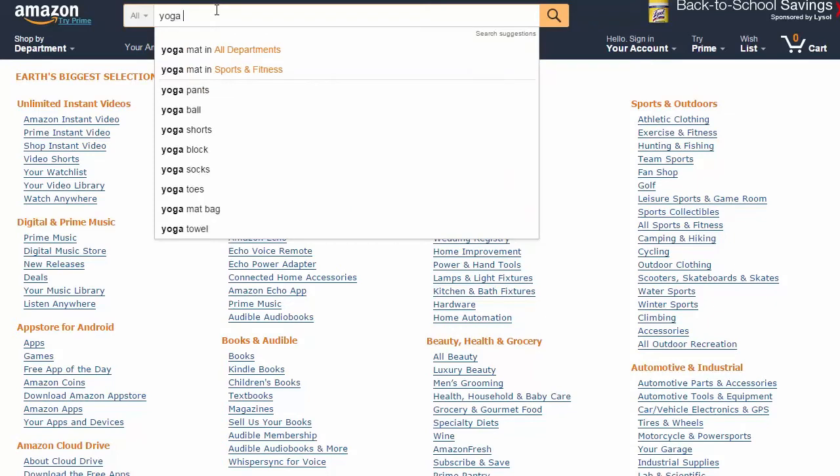So if you type in a word like yoga into the search bar, Amazon is going to give you a list of popular search phrases which people are currently searching for. So you can see yoga pants, yoga ball, yoga shorts. These are all potential products as well, and if they matched the criteria, then you can also note them down on your spreadsheet.